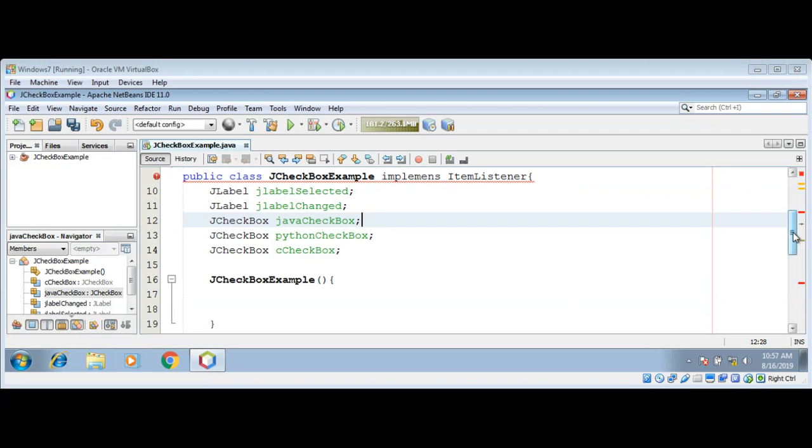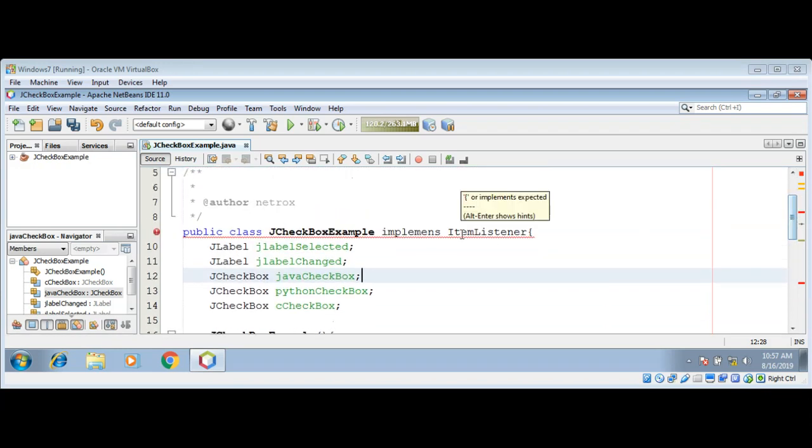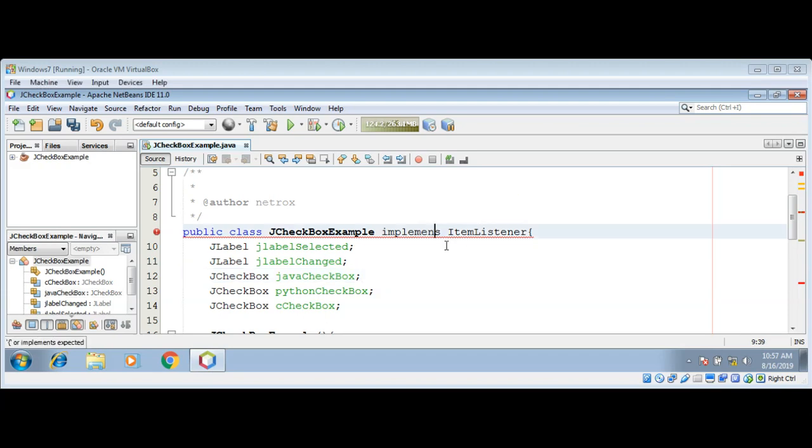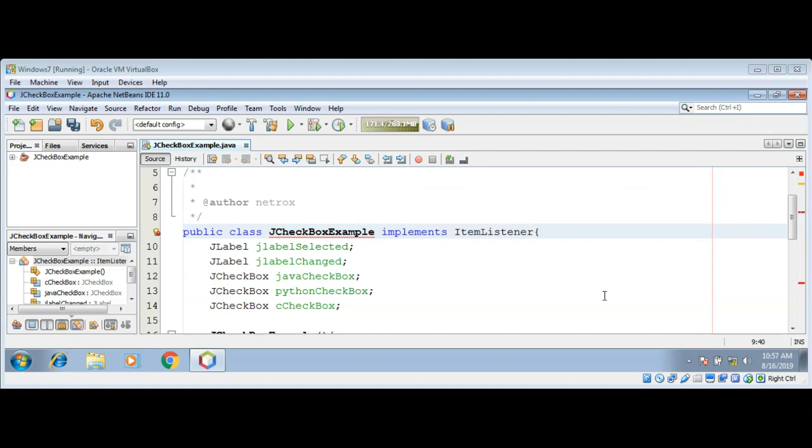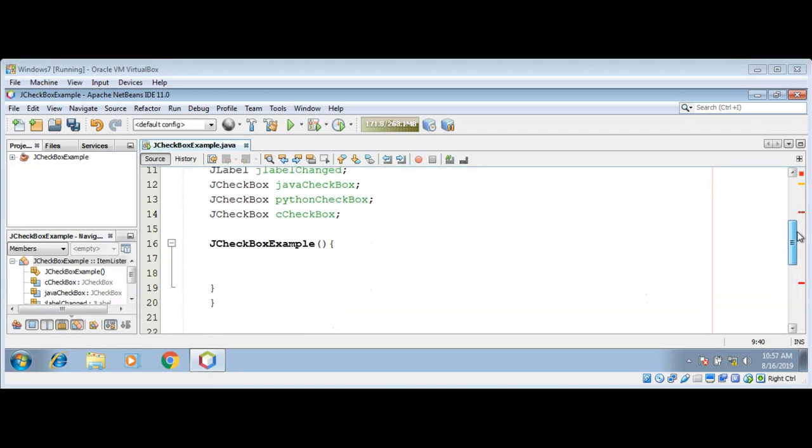Okay. T is missing here. Implements. It's giving us an error for itemStateChanged that we need to implement in this class. We will do it later. Whenever the checkbox is selected, that function will be called. So for now, in our constructor, I will create a new JFrame.